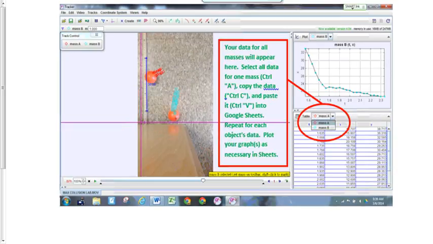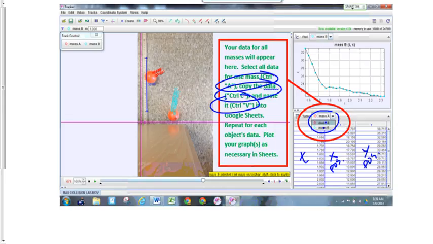So what comes next? Well, you should see some data over here in the bottom right-hand corner. How well you can see this from where you are, I'm not sure, but if you click on this drop-down menu, there's a mass A and a mass B. Click on mass A. This is the time. This is your X position. And this is the Y position for mass A. What I want you to do is select it all by going Control A, then copy it, Control C, and then paste it into a Google Sheet with Control V. That's all your data for mass A.